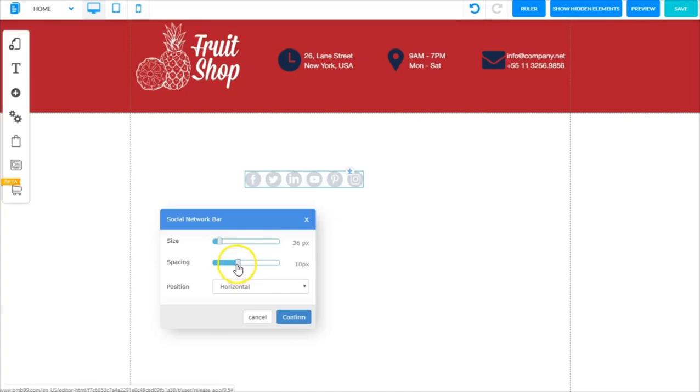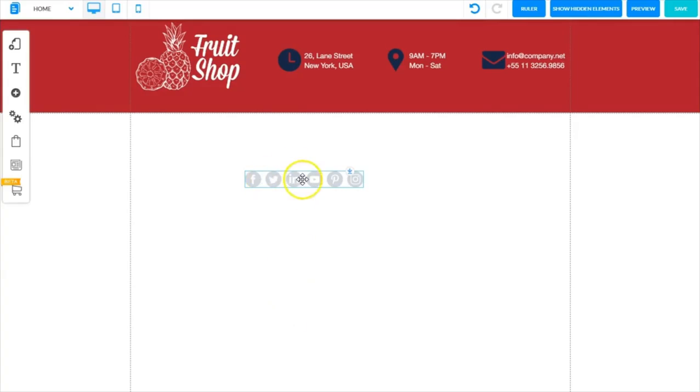We can also change the spacing in between our buttons. So I like to keep it kind of right around there, maybe about 20. And we can also change the position. Right now it's in the horizontal position, but of course we can also change it to a vertical position. We're going to need the horizontal position for this menu bar, and we're going to choose confirm. Now we have our social media bar here.